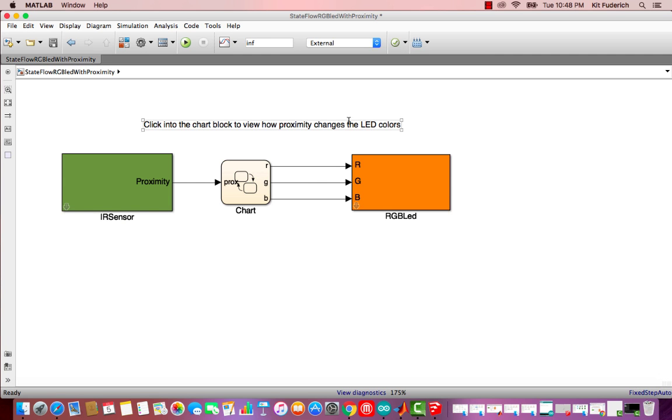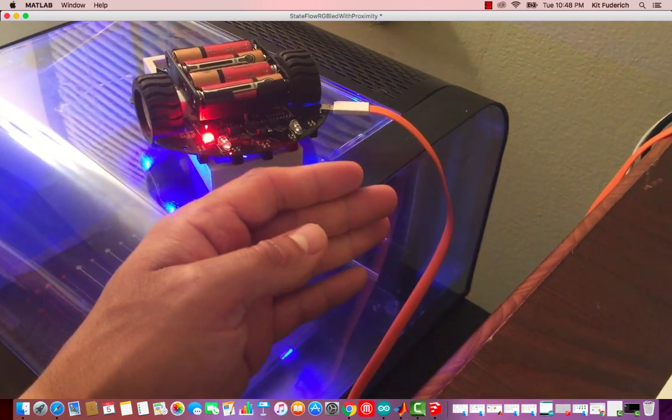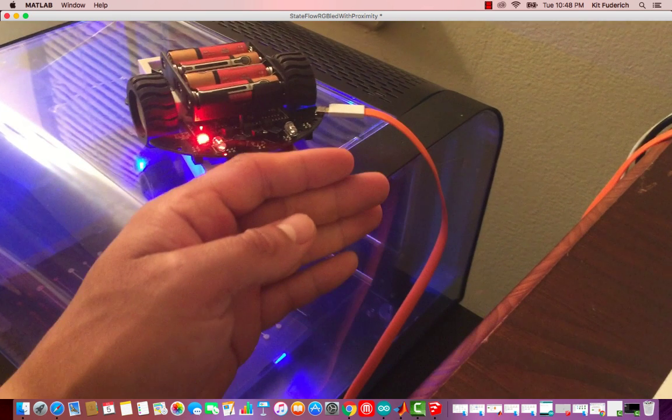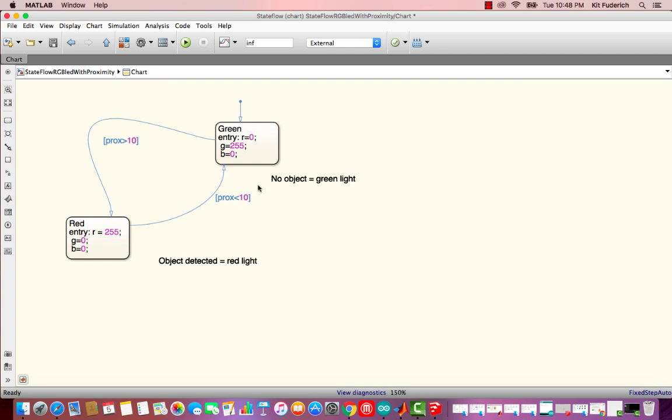So what I've done this time around is deployed my Simulink model to hardware by pressing this button up in the top right. Afterwards, what happens is as I wave my hand back and forth in front of the Mini-Q robot, the RGB LED will change between a red and a green color. And if we go into the chart by double clicking into it, we can see that it's exactly that type of behavior that we tried to model within our Stateflow diagram, our flow chart.